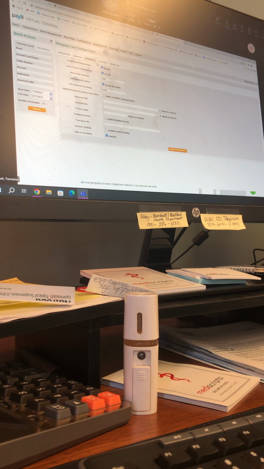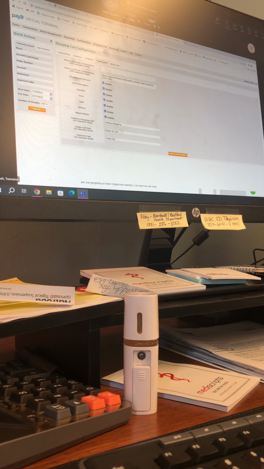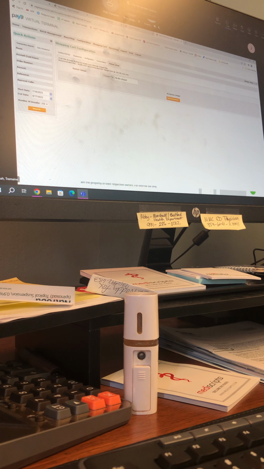And then next, after configuration, you have the customization, and that's just additional shopping cart text and what you want to be displayed on that shopping cart page. Then you have the banner image. This is where you can upload your company logo to end up on that shopping cart page.